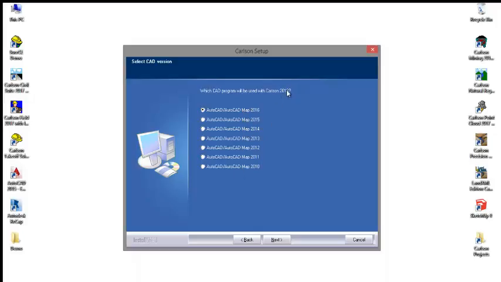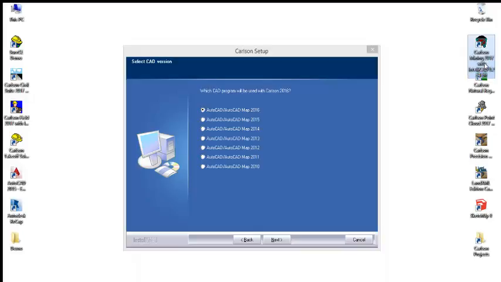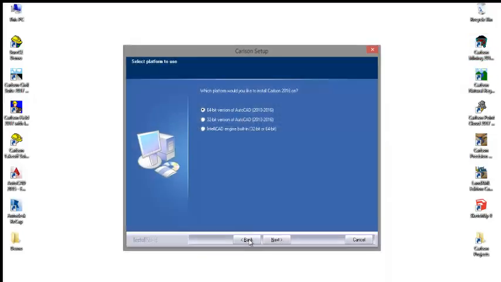This is the Carlson 2016 version, so in this version we only support AutoCAD 2016. But if I talk about the Carlson 2017 version, it supports AutoCAD 2017, and you can easily install on top of that. For today's demo I'm just going to install it on top of IntelliCAD, which is a built-in engine for the application. So I choose IntelliCAD engine built-in, and I click on next.